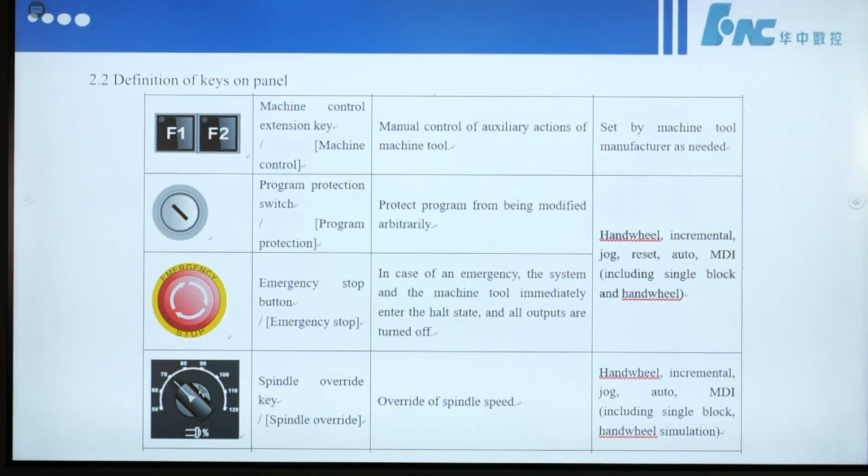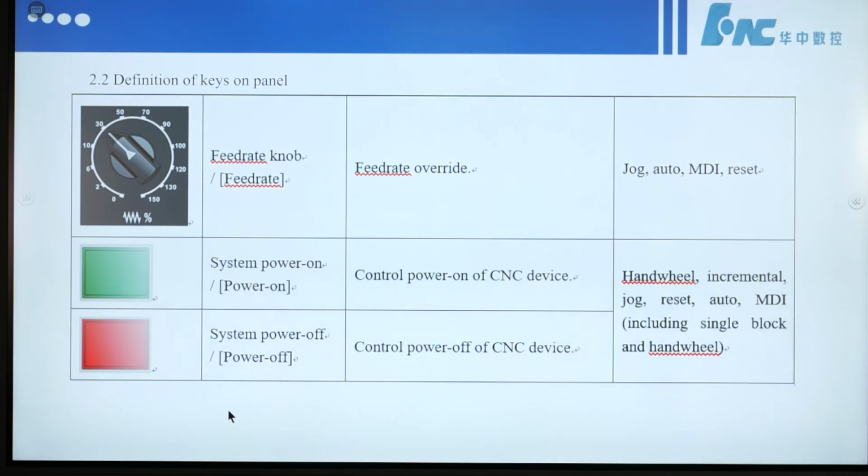This button is the speed override key. We can get the speed from 50% to 120% override of speed. This button we call the feed rate knob, feed rate override. This button can work in jog, auto, MDI, including single block and reset mode.